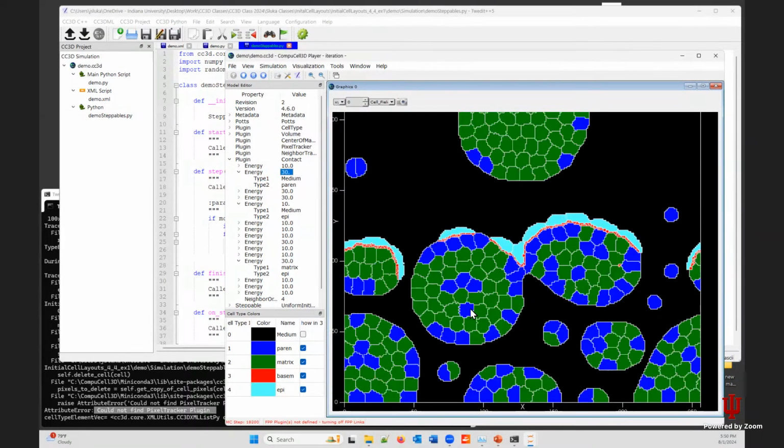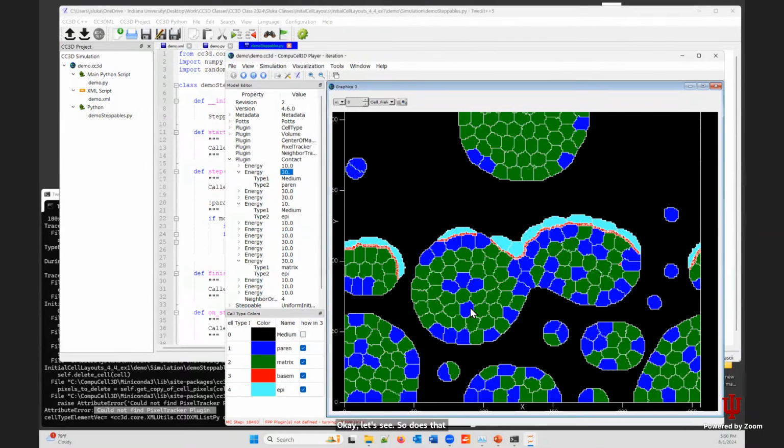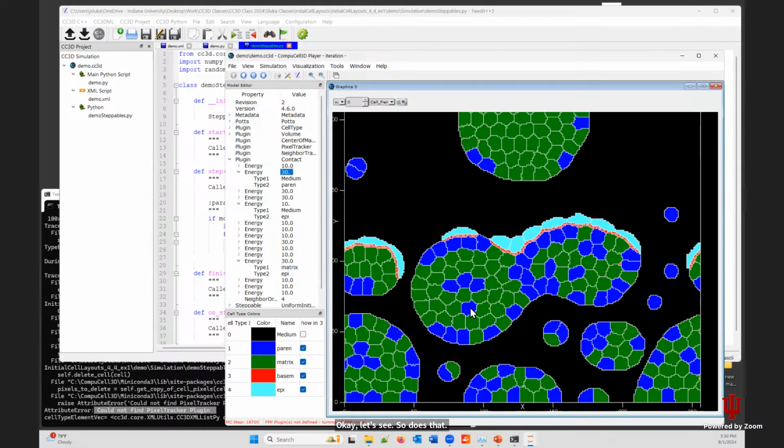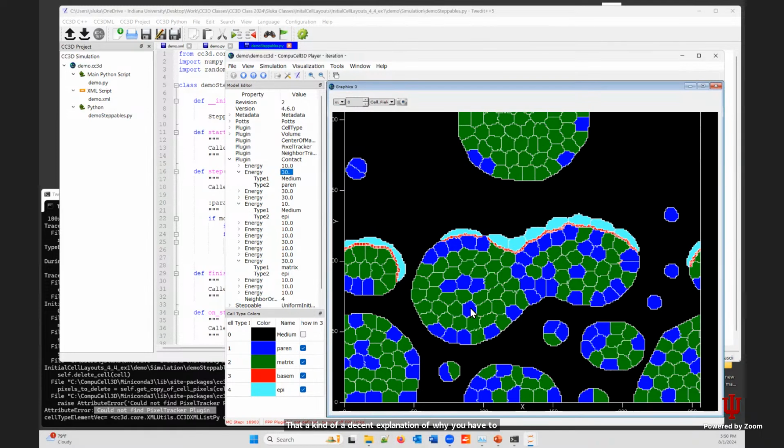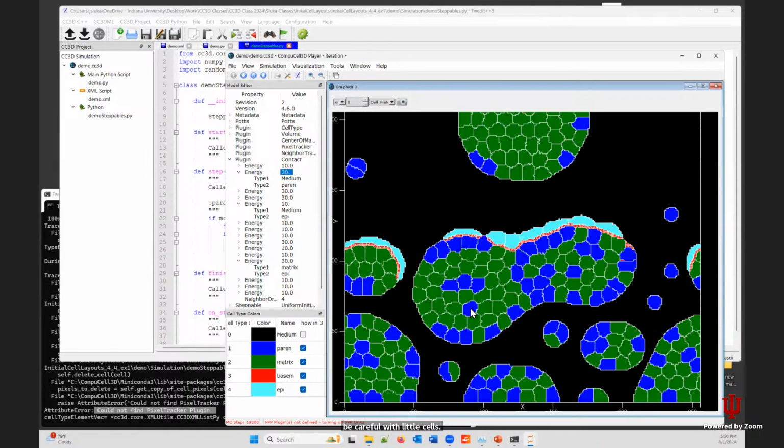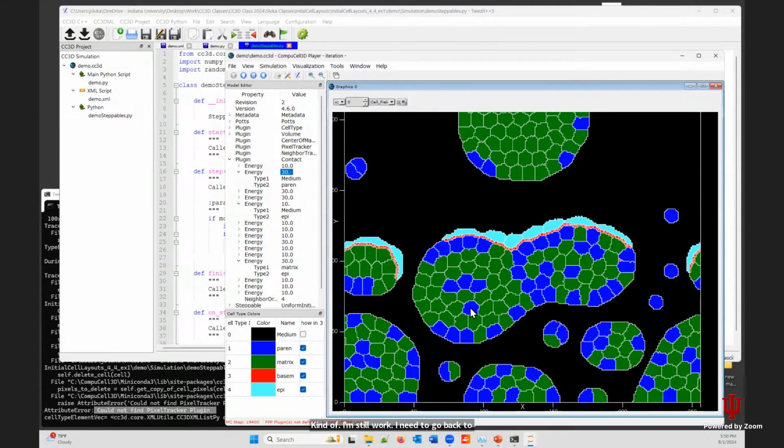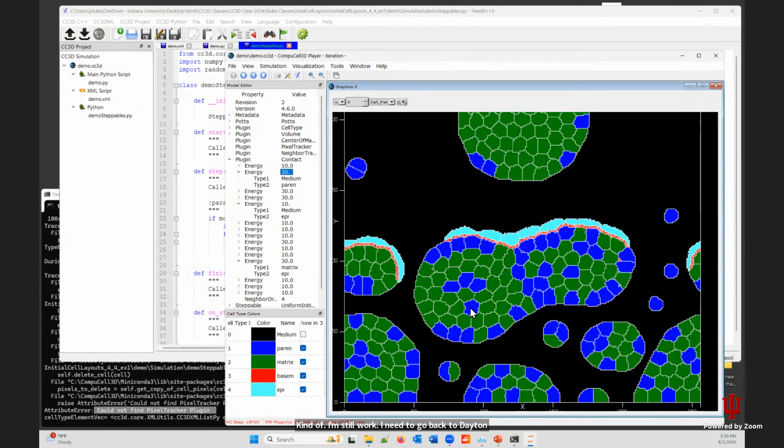Okay, let's see. So does that a kind of a decent explanation of why you have to be careful with little cells? Kind of, I'm still working. I need to go back to day 2 or review contact. Because yeah, I'm like, wait, which one is which? When it's high, it means what?